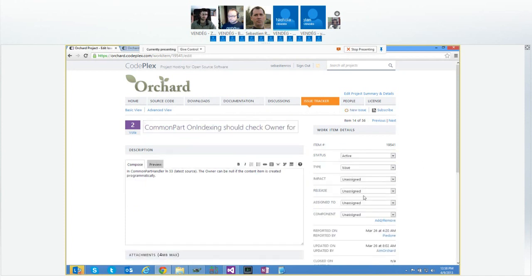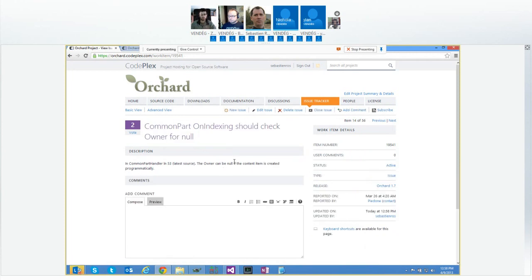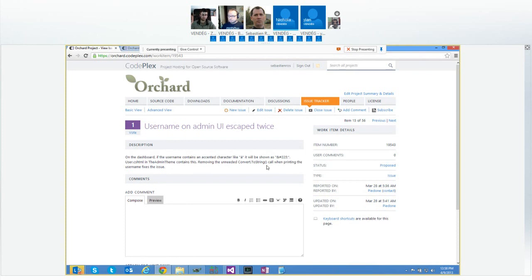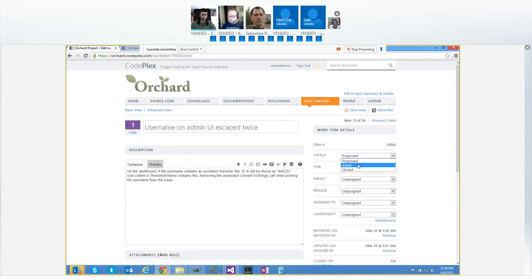Should owner ever be null? It can, anonymous. Or the user, yeah, anonymous is there. So for instance, a custom submitted by an anonymous user. Or you remove it. You edit the field and you delete it. Or you are creating the content item programmatically. So that was the actual use case here.